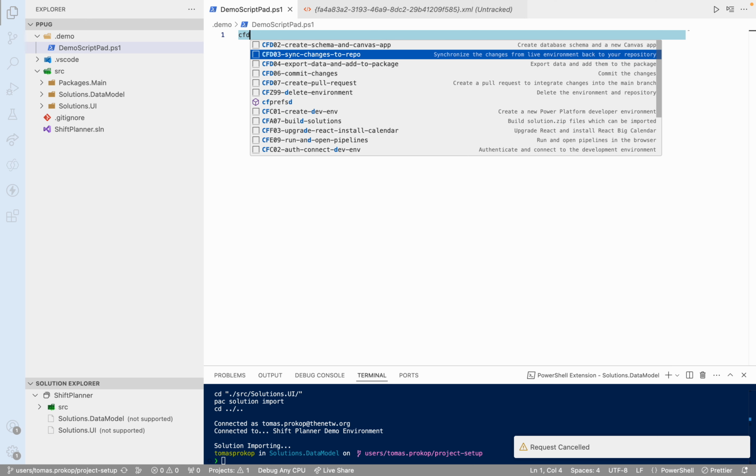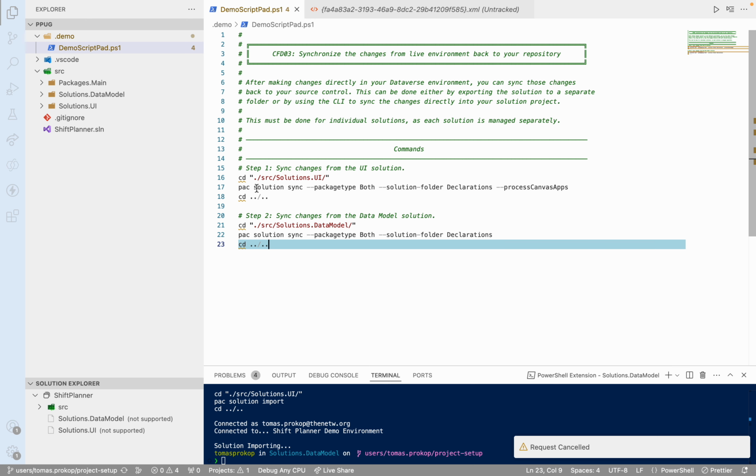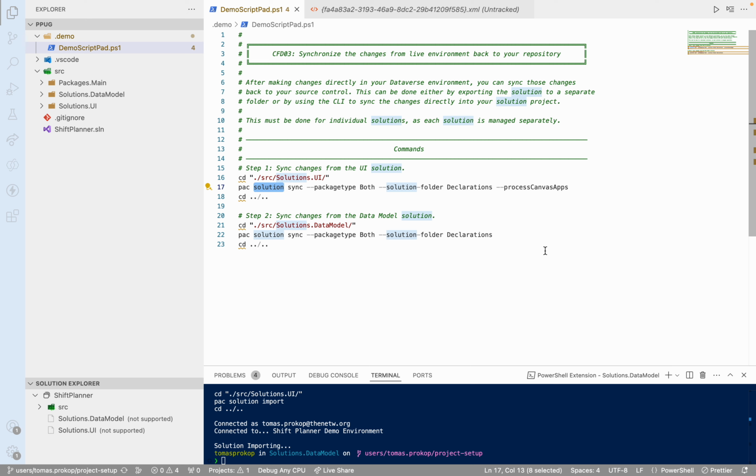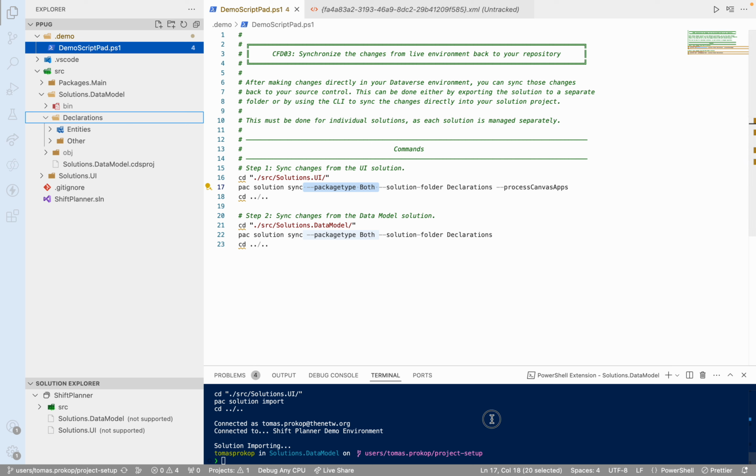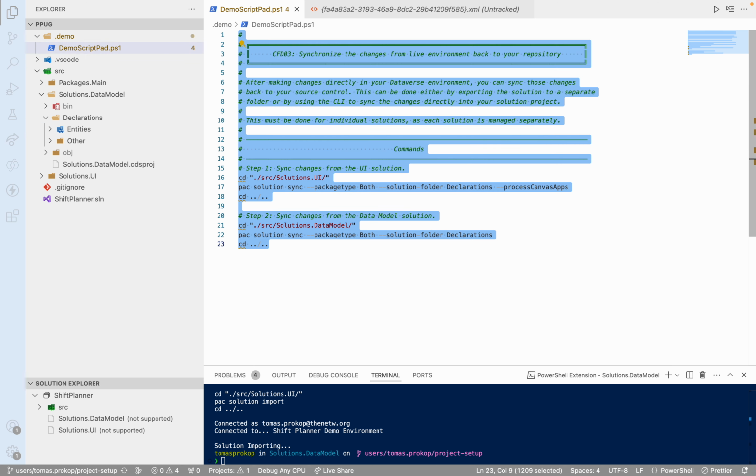So yeah, we can make some changes and then we can synchronize them back. So if I now jumped to the environment, I did some modifications, I could then run pack solution sync with package type both, which should pull both managed and unmanaged diffs to the solution, and that will just apply the changes to my projects here. Yeah, so we're not doing that because we don't have enough time.